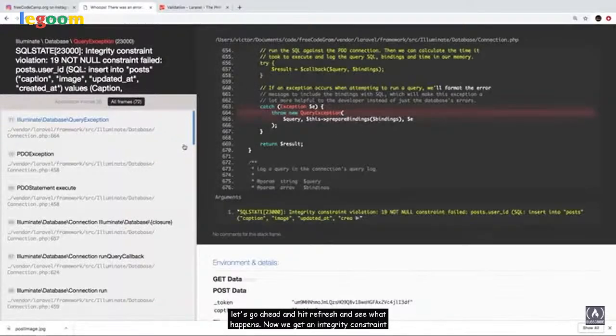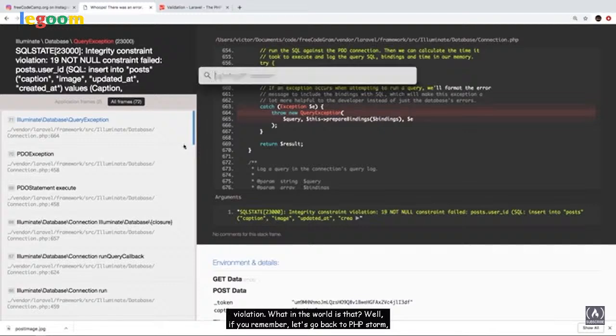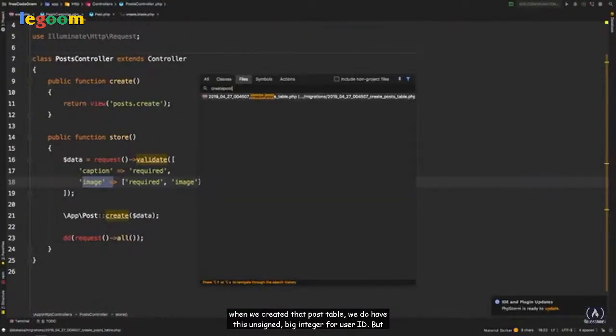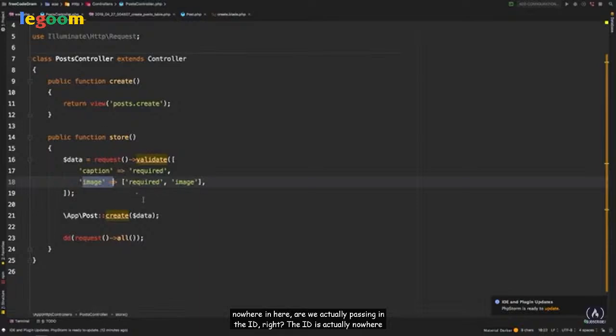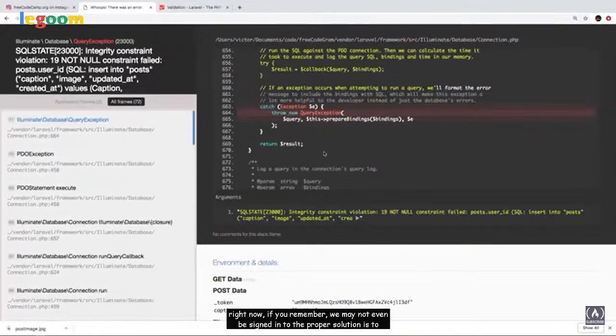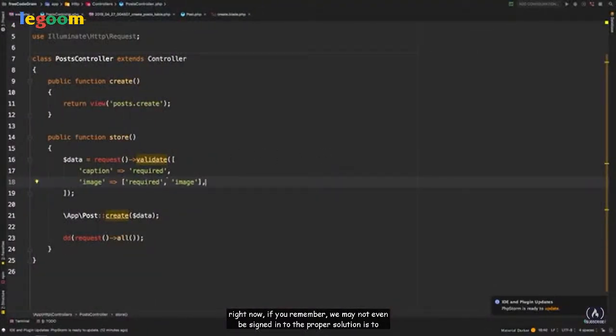Now we get an integrity constraint violation. What in the world is that? Well, if you remember, let's go back to PHPStorm. When we created that post table, we do have this unsigned big integer for user ID. But nowhere in here are we actually passing in the ID, right? The ID is actually nowhere in the request because the ID is supposed to be the ID of the authenticated user. However, right now, if you remember, we may not even be signed in. So the proper solution is to save through the relationship, to create through the relationship. So let me show you how to do that now.